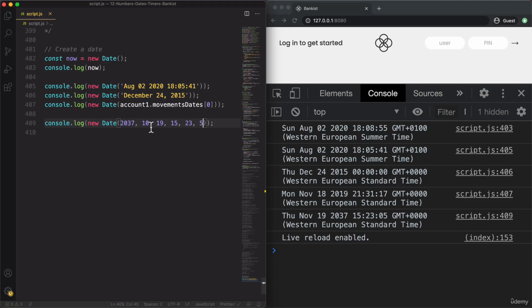Now you might have noticed that here we have 10, but November is actually the month 11, right? And so that means that the month here in JavaScript is 0 based. And that's a little bit weird, but well, we can just get used to that, right? Now, what's cool about this is that JavaScript actually auto-corrects the day.